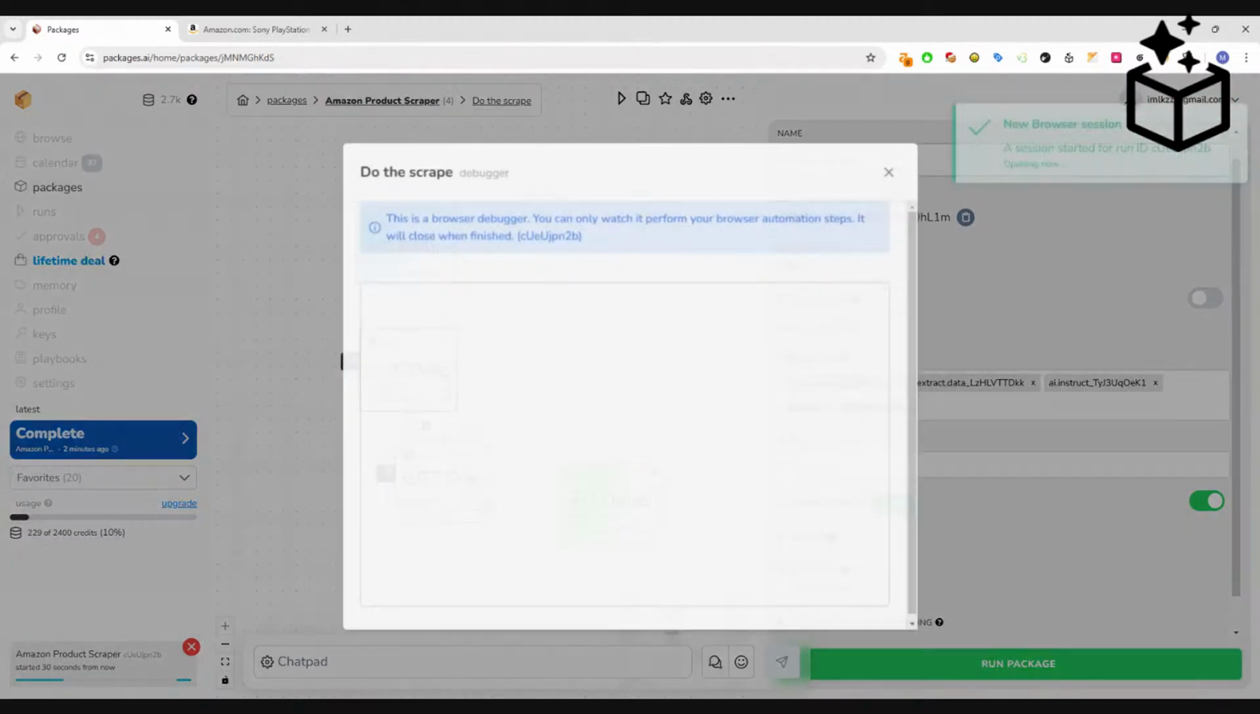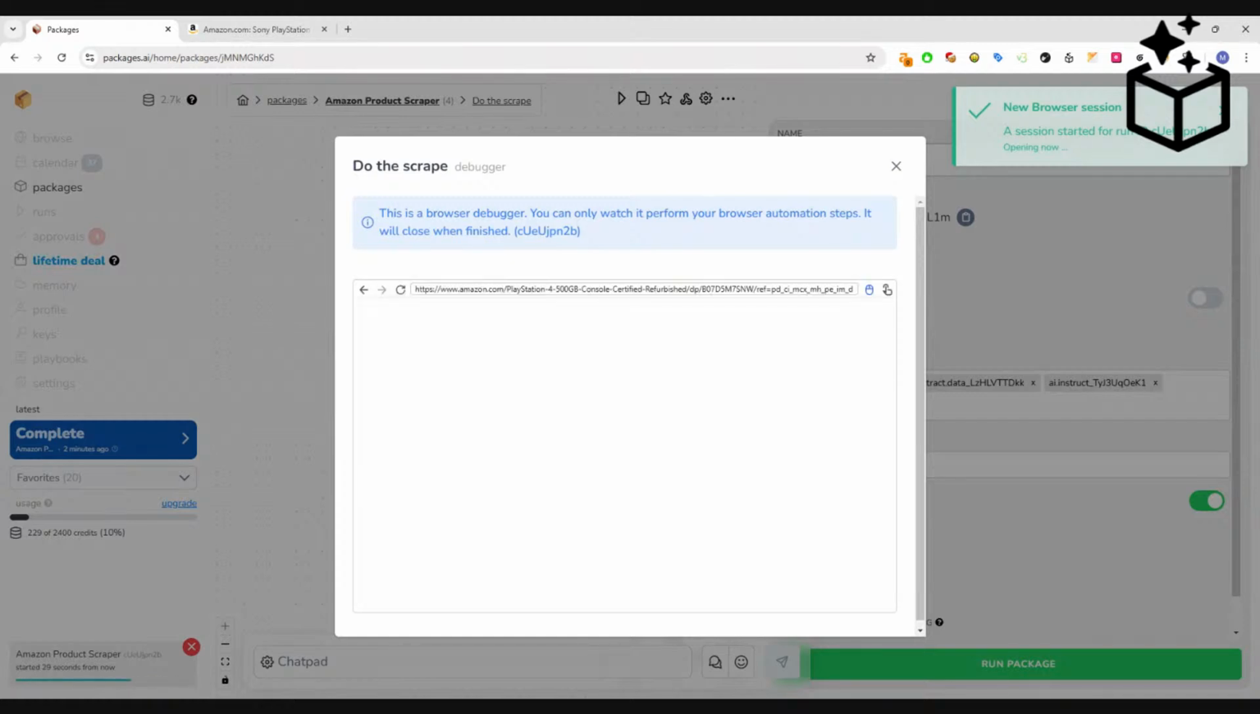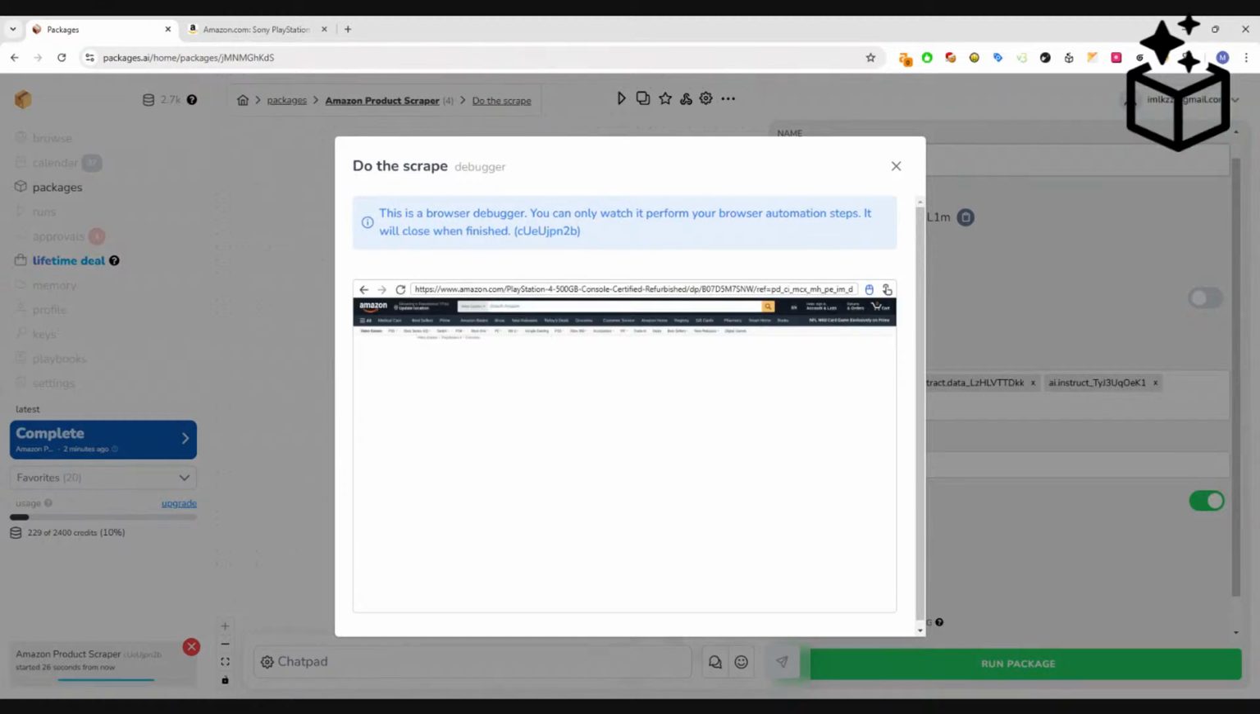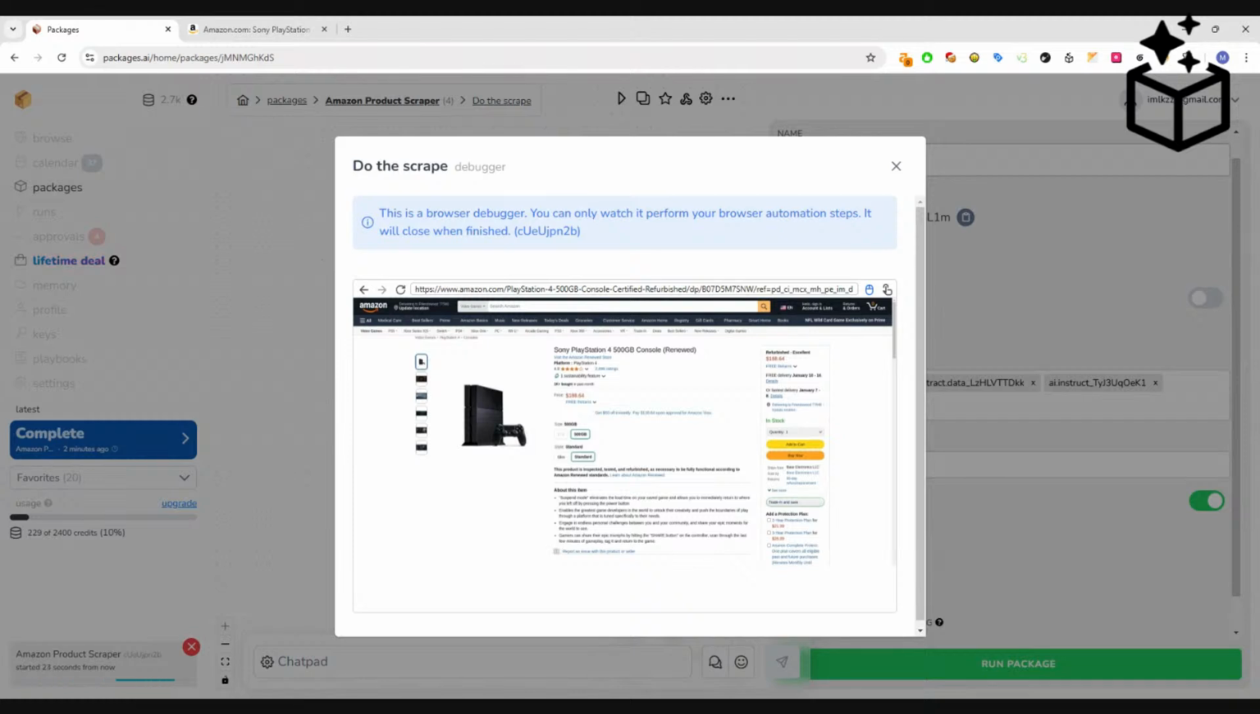Yeah, so any questions? Anybody have any questions while we're troubleshooting and debugging this part, the hardest part of this package? Let me know if you have any questions while we debug this.